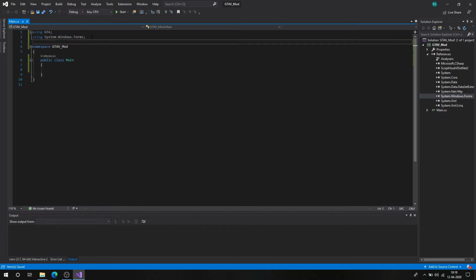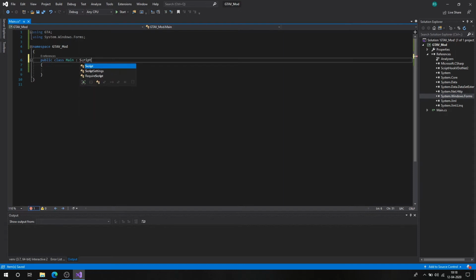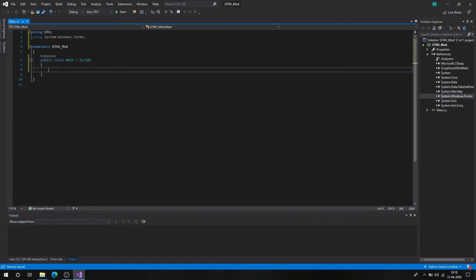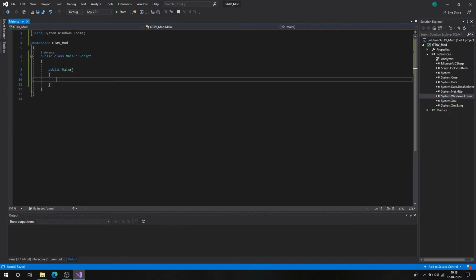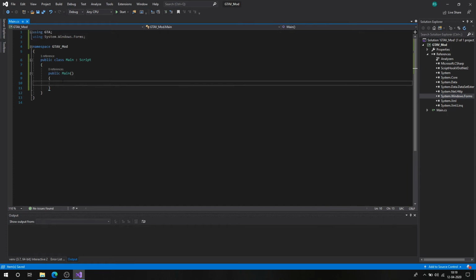What we need to do is make this class inherit from a class inside the GTA namespace, which is Script. So I'm going to inherit from this class. If you're not getting what I'm saying, please learn C# first. So that's that. Then I'll make a constructor, and this is a basic view of what the setup is to get started with GTA 5 modding, or scripting, I should say.